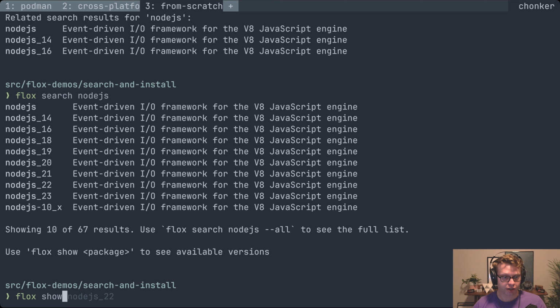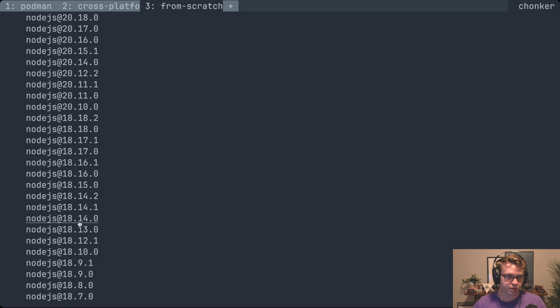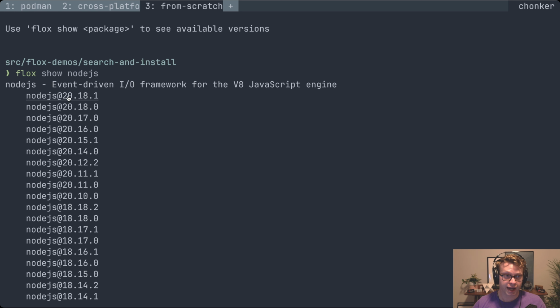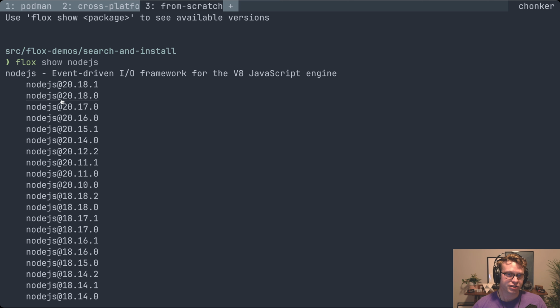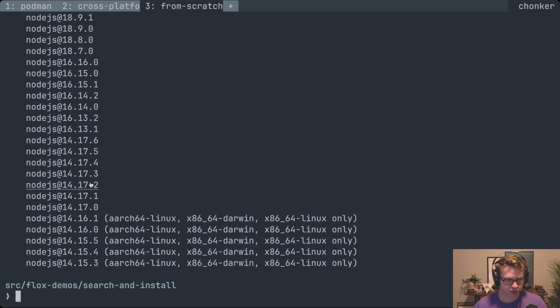So we're going to say flox show. This is how you see everything that we know about a package, including which versions are available. So nodejs. You see we have a bunch of versions, but the latest actually only goes up to 20. The current LTS, if I remember correctly, is 22.10. So this package is, you can either say extremely stable or just out of date. We also have a package description here, but you could probably see that in the search results as well.